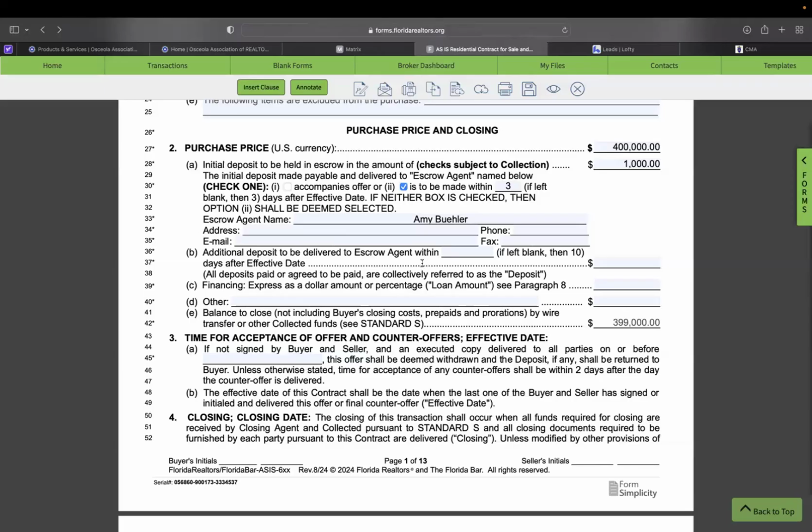Yes. All right. So we fill out all this information with the title company. Typically, we don't do additional deposits. You might see that every once in a while. I've maybe done one or two in my whole career, so I typically don't have my clients make additional escrow deposits.